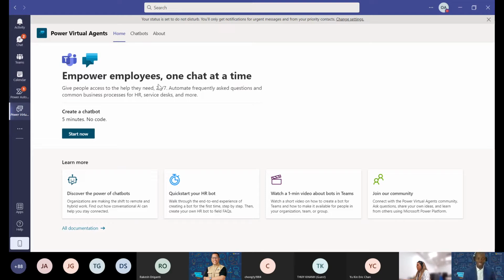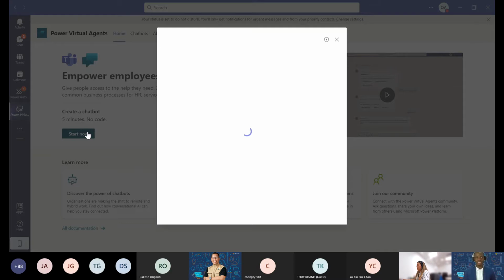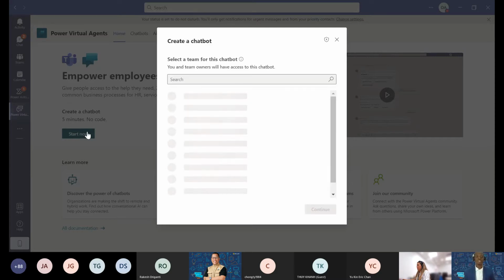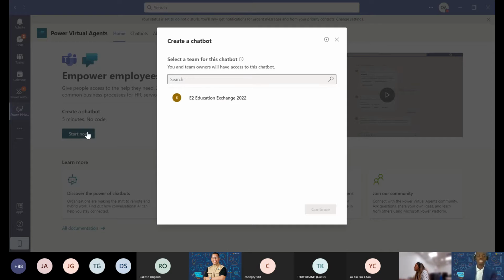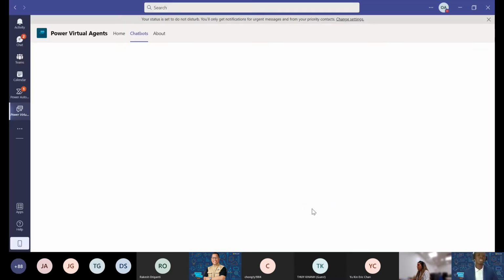Look at it here. It's saying empower employees, create a chatbot, 5 minutes, no code. So if I just say start now, it will ask me the kind of chatbot that I want to create. I will not even use any code. It is just for me to click, type, move to the next thing, because we already have a series of instructions or processes and codes that have been created here. I want to use it for this particular theme because that is probably the only theme on this tenant. In your own case, maybe you have many themes on your tenants, so you choose the particular tenant that you want to put it on.